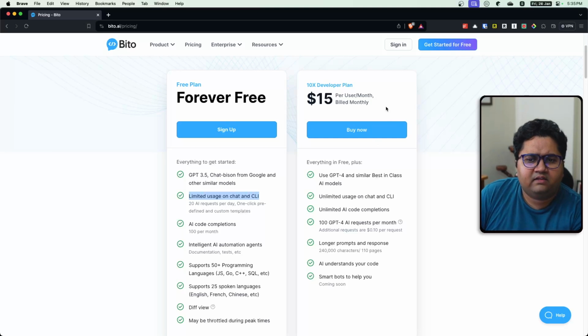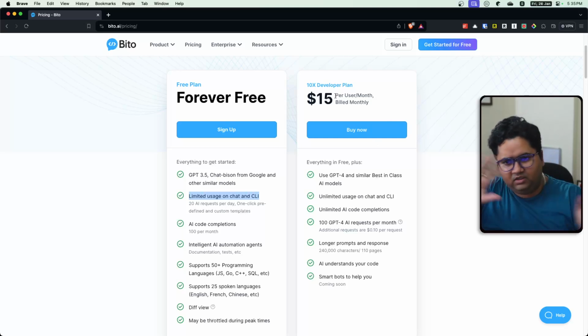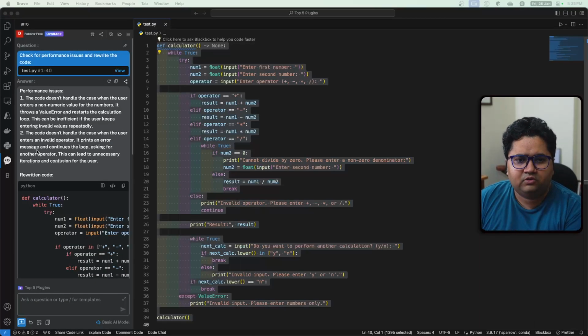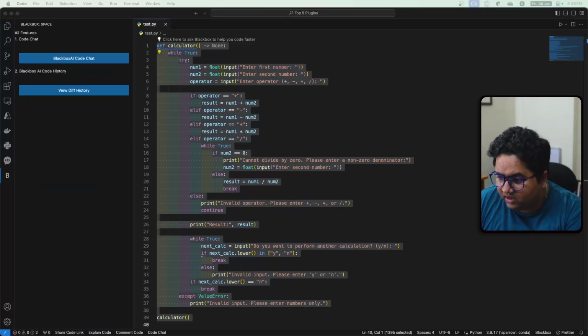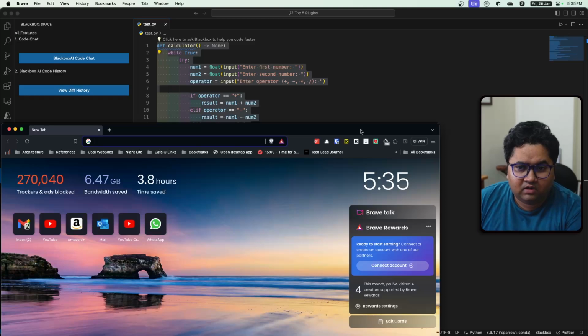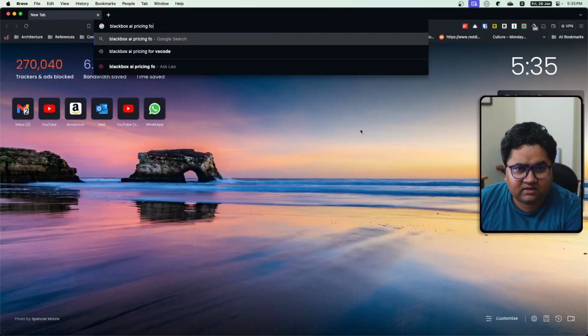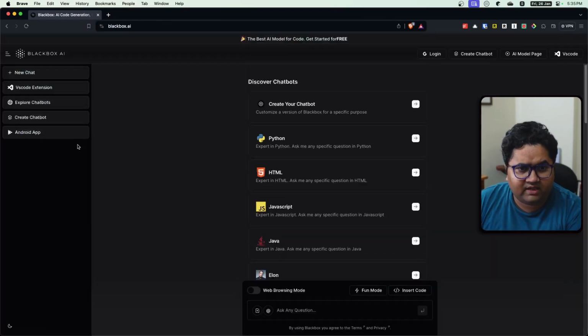All right, and then it is priced at 15, which takes you to GPT-4 unlimited. I don't have to sell that. So this is the fourth tool in the kitty. The fifth one, I really couldn't find anything on the internet except Blackbox AI, and I couldn't even get into finding the pricing.